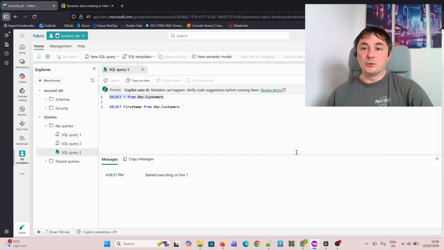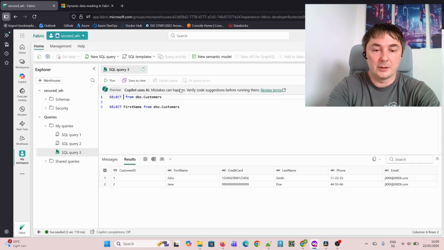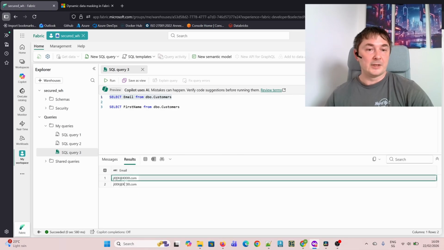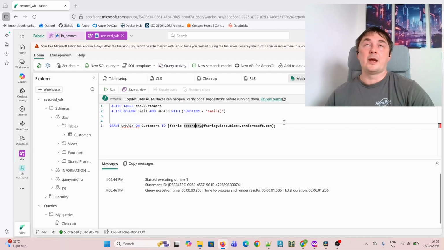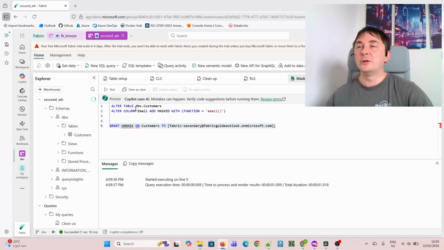So the new result would be that the email comes up as jxxx@xxx.com. Let's highlight it actually with only a single column so it is easier to see. So like that, the data is masked. But imagine that the Fabric Secondary actually is an elevated user, and he does need to have access to that email for some reason. So he might be part of the marketing team, and they will need to send cold emails to those customers. Well, maybe not so cold anymore.